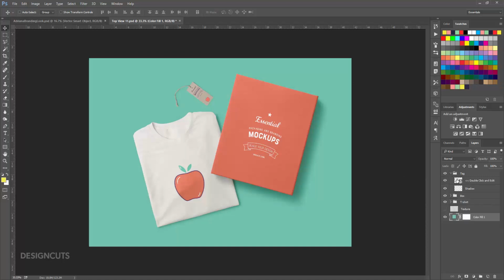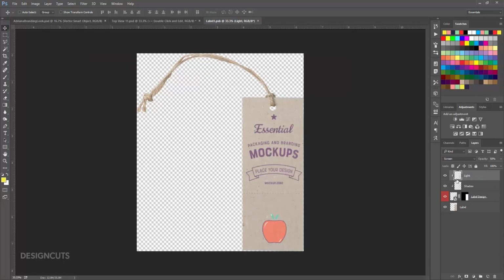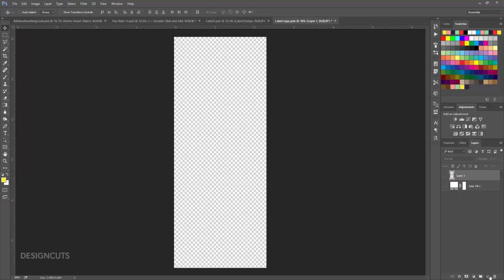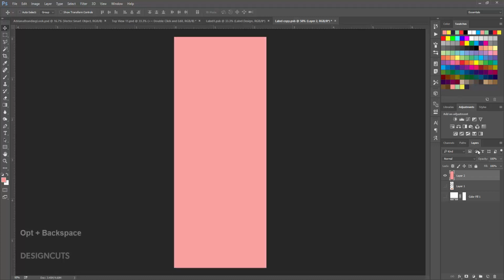In the Layers palette, double-click the thumbnail on the layer named Label Design. A file called Label Copy will open. This is where we'll place the design we want on the front of the tag. In the Layers palette, turn off the layer named Layer 1, and at the bottom of the palette, click the Create a New Layer icon. In the Swatches palette, select the Adriana Coral swatch, then press Option Backspace to fill the new layer with coral.